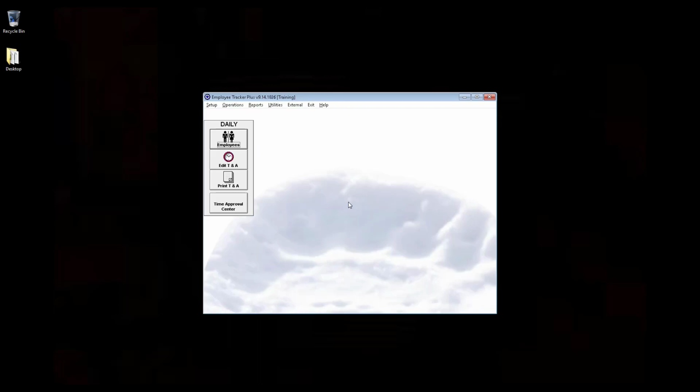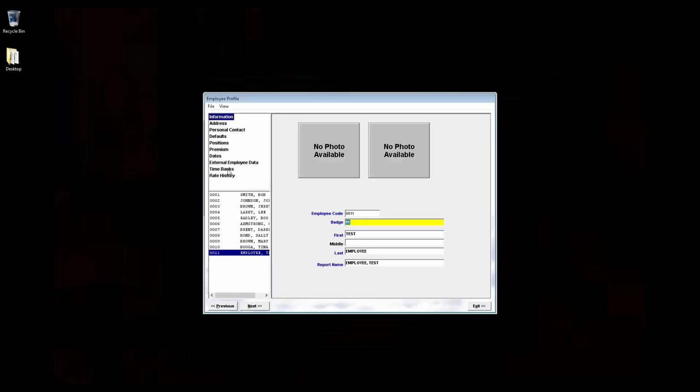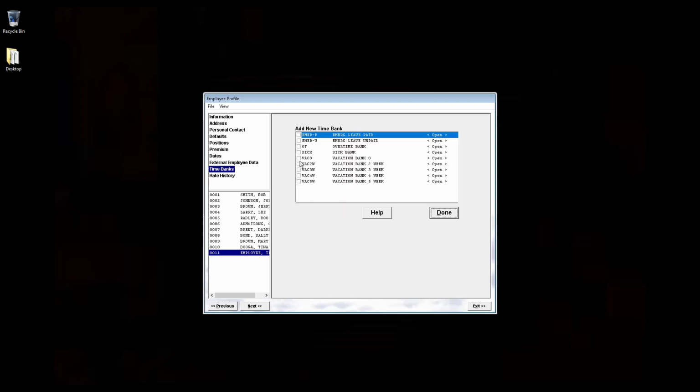When setting up a new company or adding a new employee, the first step will be to add the banks in the employee profile. Click on the employee shortcut, select an employee, double-click, and go to the Time Banks tab. The default for a new employee is for this to be blank. Click on the Add button and select the banks that apply for this employee. This may differ depending on the type of employee you are adding, hourly or salary, full-time or part-time, etc. For today's example, I'll add a few banks.